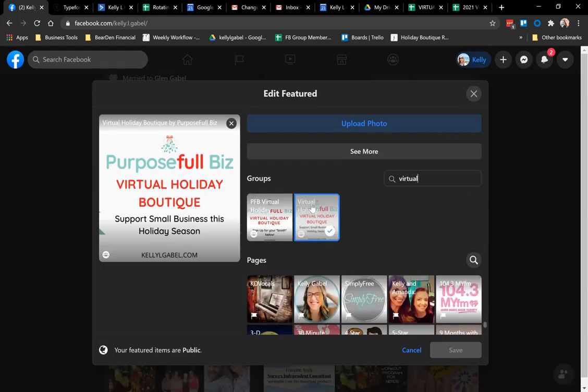Make sure that you grab the boutique, not our vendor group. So it should look like this, where it says support small business this holiday season, not sign up for your booth below. And then you just select it and it'll show up like this. If it's the only thing there, it'll be this nice big square. And then when they click on it, it'll take them right to the group where they would opt in.